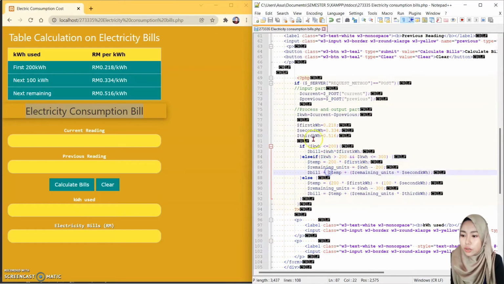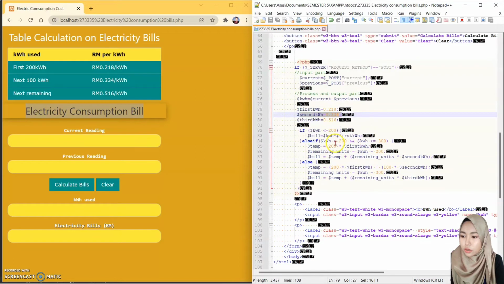Alright, and then the second is for the else if statement for the next 100 kilowatt, so we need to minus the 200. And then for the else statement for the third condition, we minus 300 to get the remaining units. Alright, why do we need to minus 300? It is because the kilowatt used for the first and next is 200, and then we add the next kilowatt that has been used, which is 100 kilowatt.